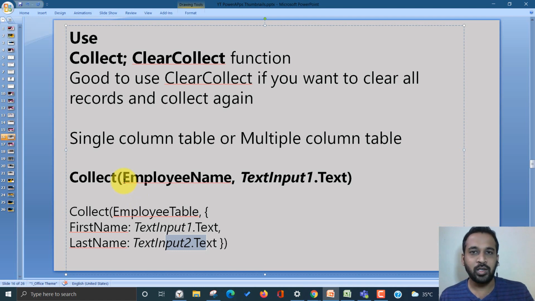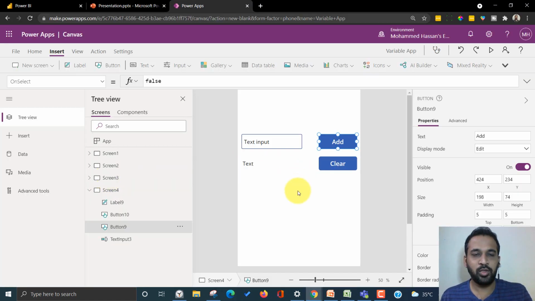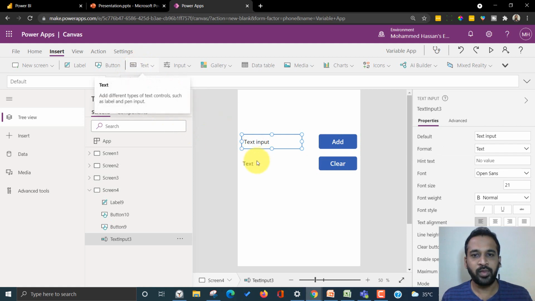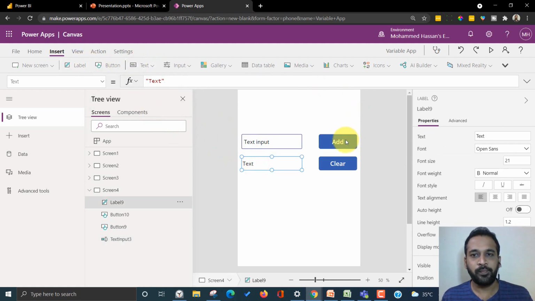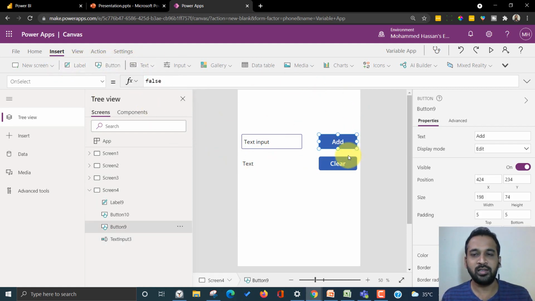So let's go into practical and see how it actually works. I'm in my Canvas app, a blank Canvas app. I have added a screen, and I have added one text box from here and one label from here, and two buttons from here, and named this one as Add and this one as Clear.